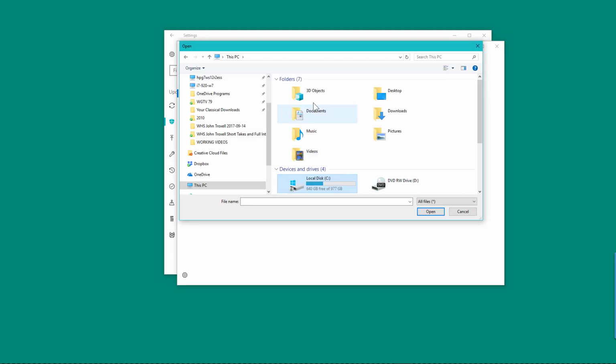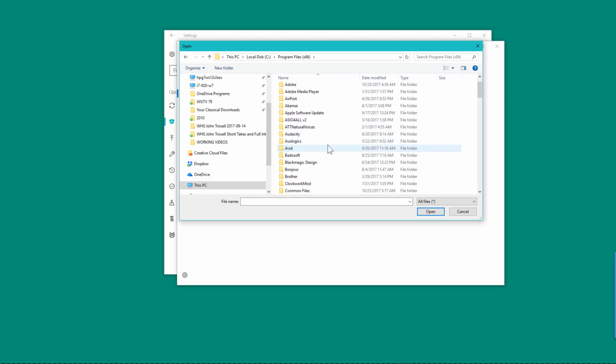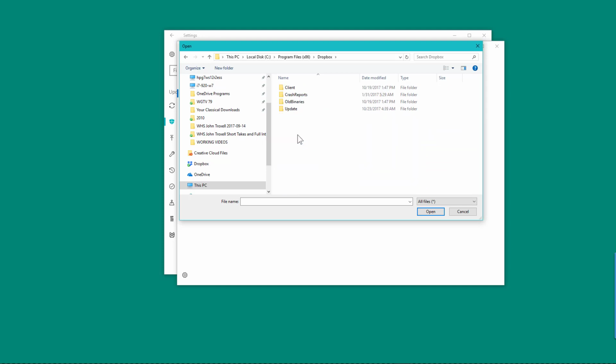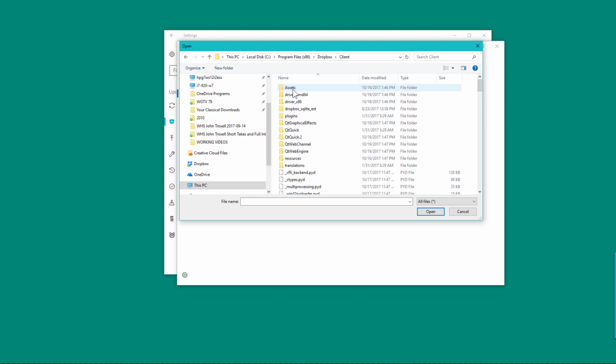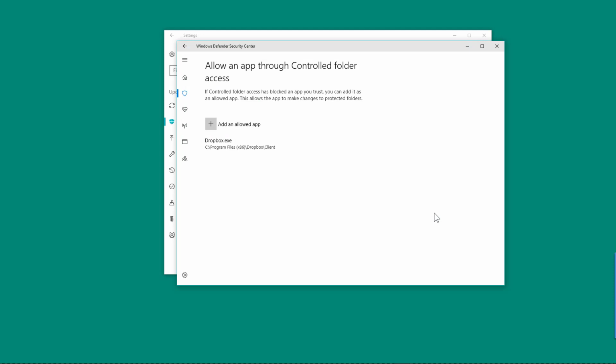Once I've gotten to This PC, I'm going to go to my C drive. I'm going to go to Program Files x86 because I know that's where Dropbox is. I'm going to find the Dropbox folder. I'm going to look at the client here, and then I'm going to find the Dropbox app. I'm going to click open, and I've now allowed Dropbox to make changes to that folder.